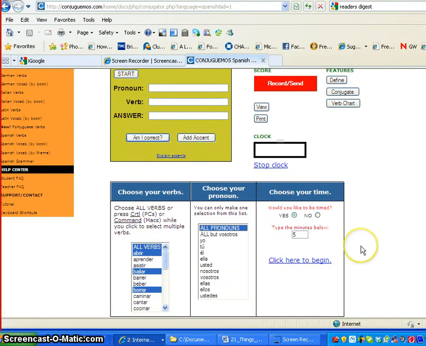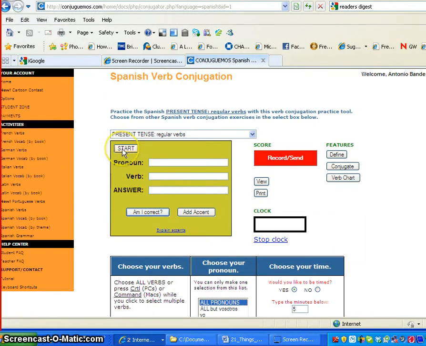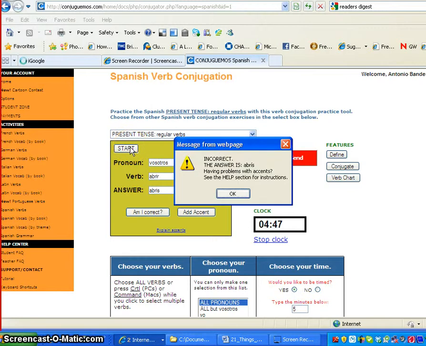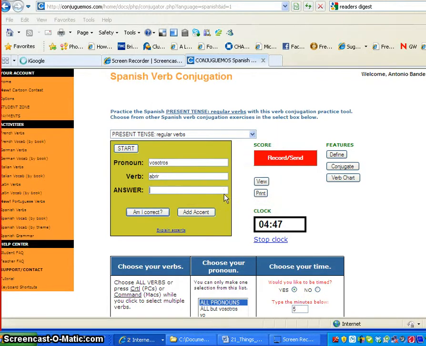To start, the default time is 5 minutes, which I recommend, and you're going to go back up to the yellow box and start. It starts with vosotros, which is good. If you happen to put in your answer, abrís, but you fail to add the accent, it will give you an incorrect message. You click OK, and you'll notice a really subtle accent there. You have to type in the letter you want accented, and then click the Add Accent bar immediately.